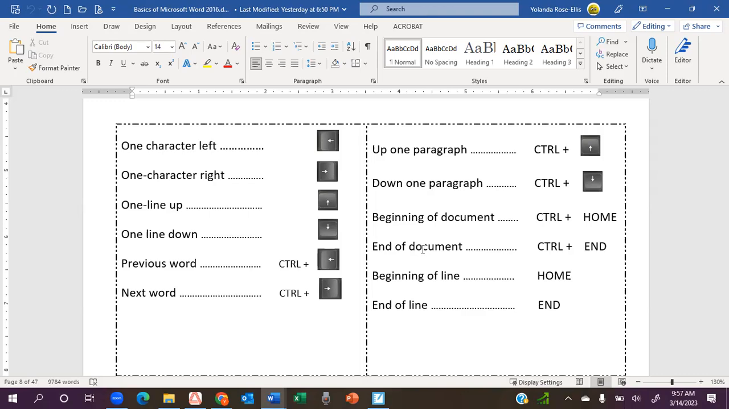Beginning of document, Control plus Home. End of document, Control plus End. Beginning of line, Home. End of line, End.